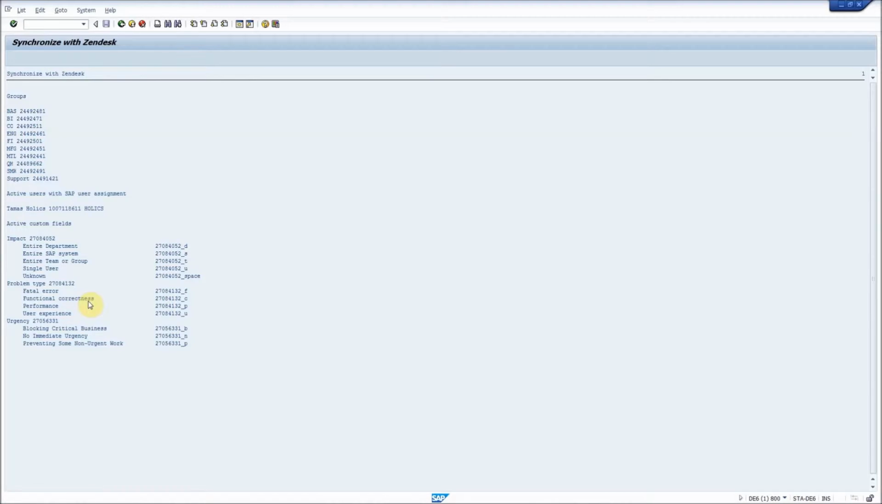The nice thing about this is that you don't have to fill any of the customizing tables. Simply tick the Save to Database checkbox on the selection screen, and all your Zendesk customizing will be saved in your SAP system. Of course, you can edit all these customizing tables manually if you want to, but this report makes the integration quite easy.